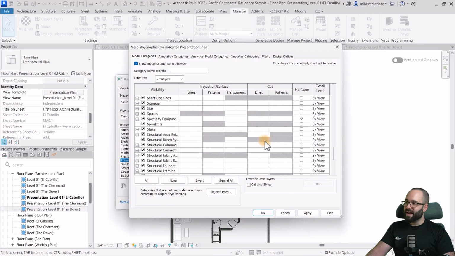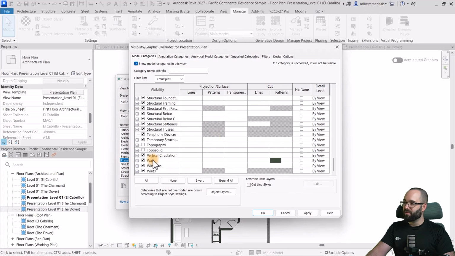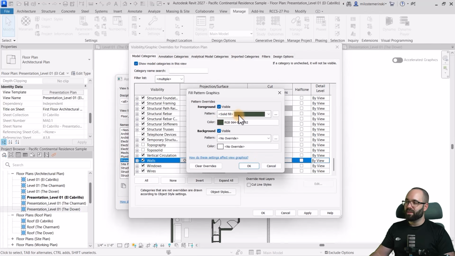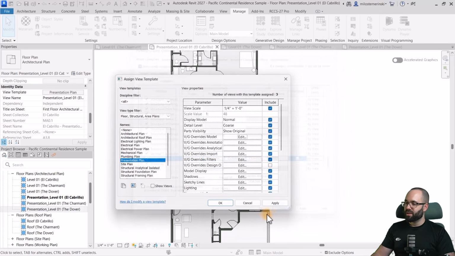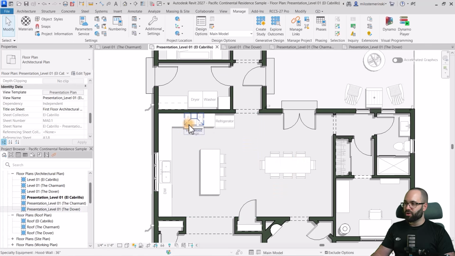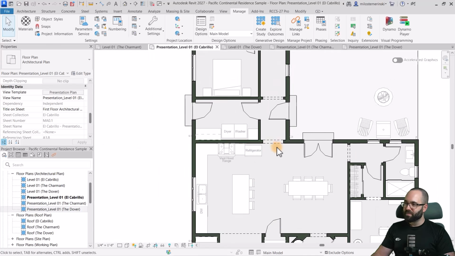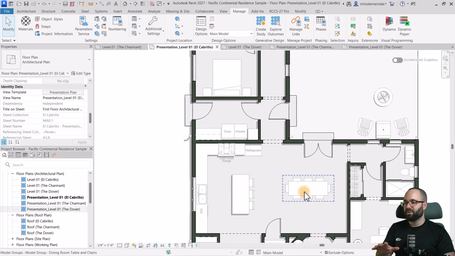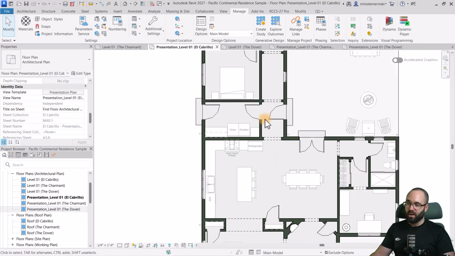Specialty equipment is halftone, and then here we can find walls, and you can see walls have a pattern override for cut, because the walls are obviously being cut by the floor plan. So we can see here it's that solid fill blue color for the foreground. So that's how this was achieved. So if I cancel out of here, that's how you get gray furniture, blue walls, and gray or kind of halftone furniture, gray floor, and blue walls.